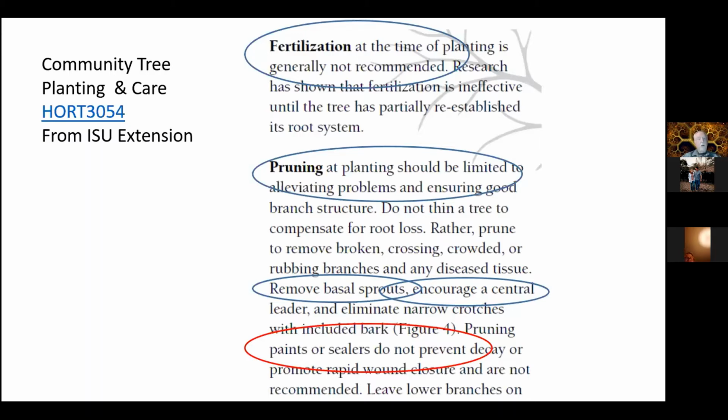And when you do fertilize it, don't dump it right around the trunk. Dump it out at the drip line, at the edge of the branches, so that the roots are reaching out for that fertilizer. But that's like next year. And then pruning. Pruning should be limited to cutting off problem branches. Don't thin the tree. There's this idea that because the roots have been compromised, that we should trim back the branches. Don't do that. There's no good logic behind that.